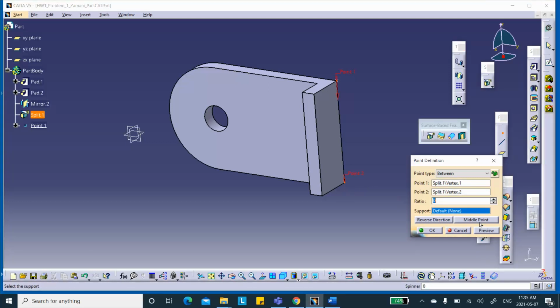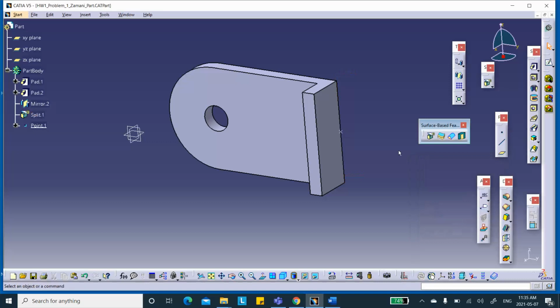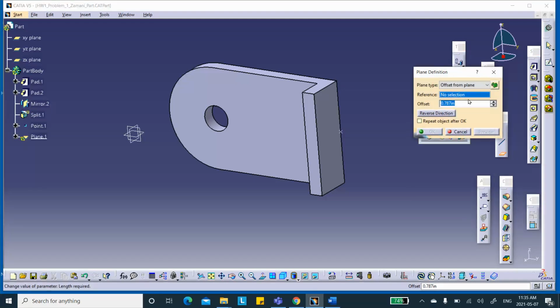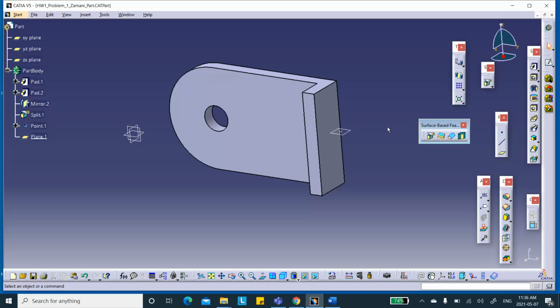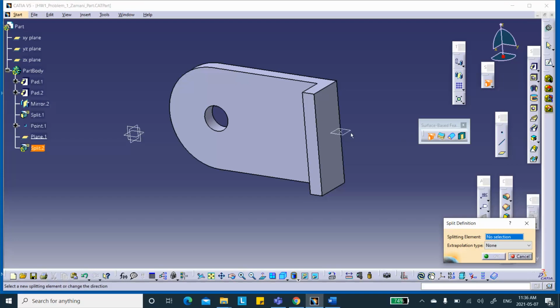okay, and exactly halfway. And then I'm going to create a plane, which is the way to do it is I'm going to use it parallel through a point. So the reference is that XY plane, so parallel to this and through that point. So now I get a plane which is exactly halfway between the top and the bottom. And then we can use the split or the saw to cut it. So we're going to use this. Let me keep the top piece.